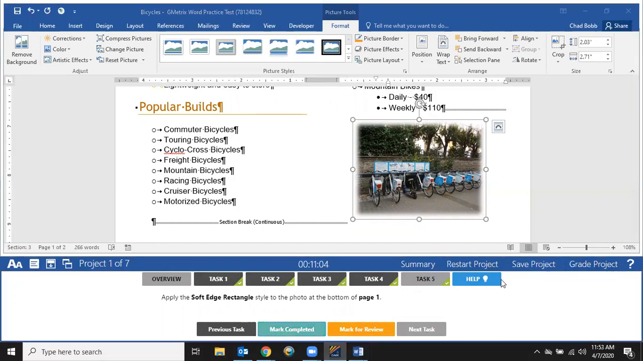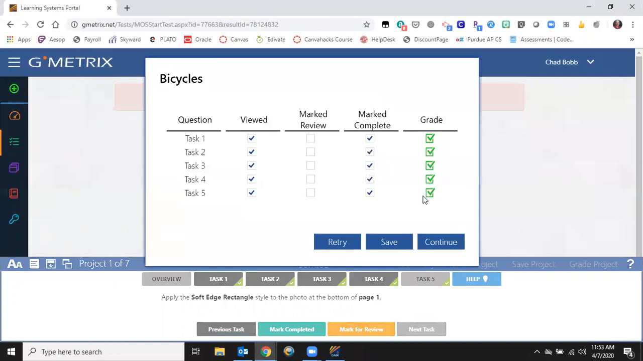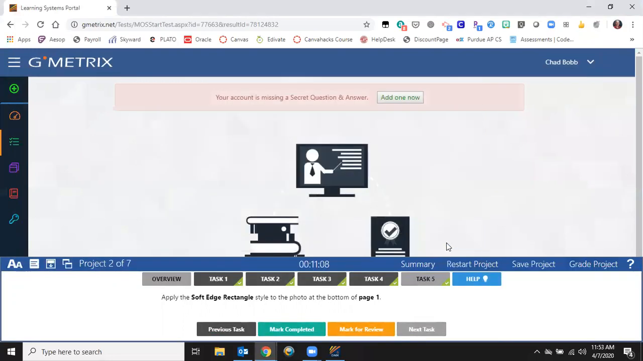We're going to go ahead and mark that complete. Now that I've done with that whole project, we're going to go ahead and grade that project. It will automatically grade it. If we got something incorrect, it would come back and allow us that opportunity to correct whatever it was that we got incorrect. I do apologize. My computer sometimes gets a little slow. There we go.